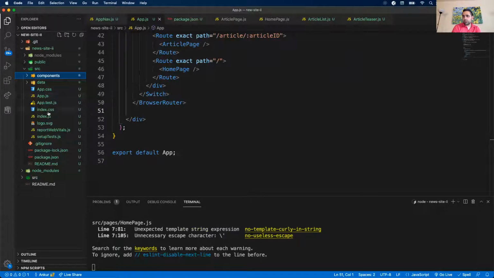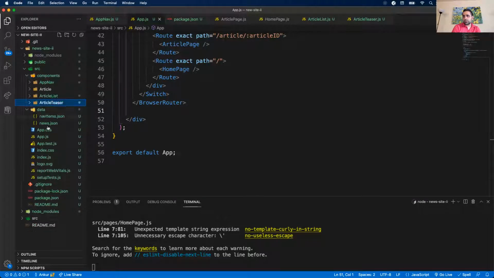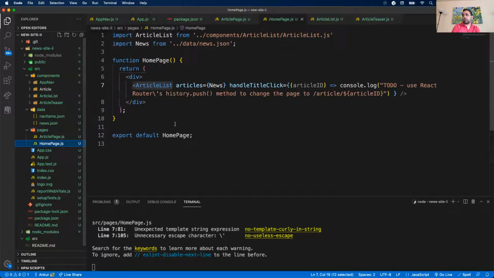Did I lose my home pages? Am I going crazy here? Components. All right, so pages, we have a home page. So in the home page right now, our onClick is simply doing a console log.